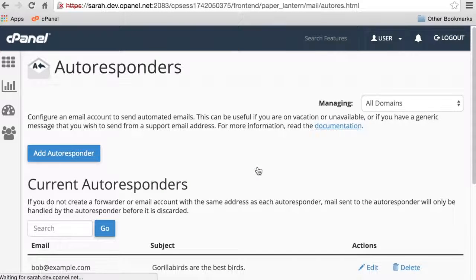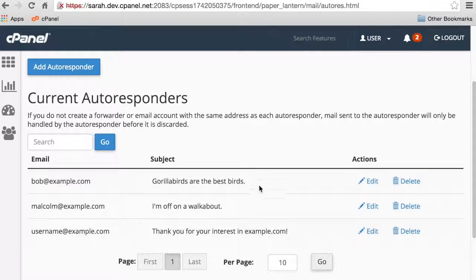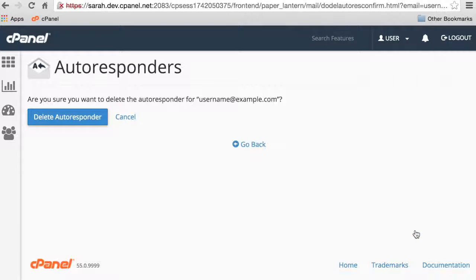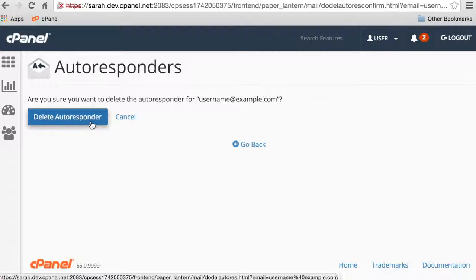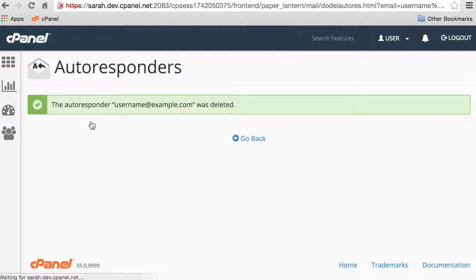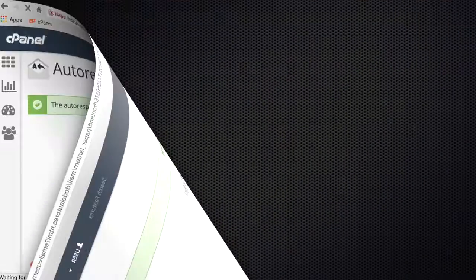To delete an autoresponder, click Delete next to the corresponding autoresponder in the current autoresponders table. You will be directed to a new interface that will ask you to confirm that you want to delete the autoresponder. Click Delete Autoresponder to confirm. Good, we've deleted the autoresponder. To return to the autoresponders interface, click Go Back.